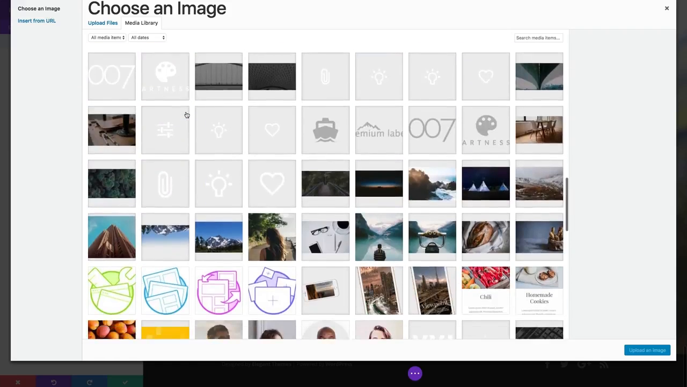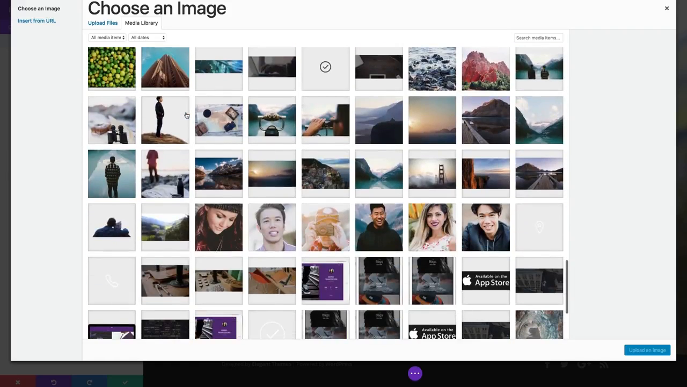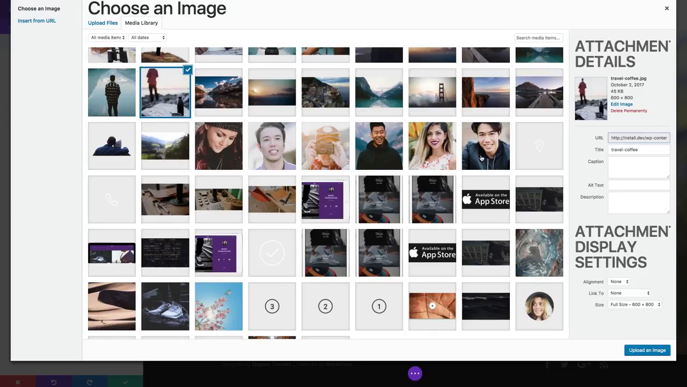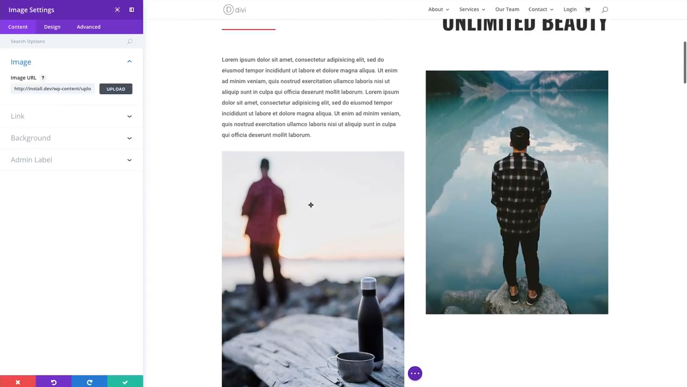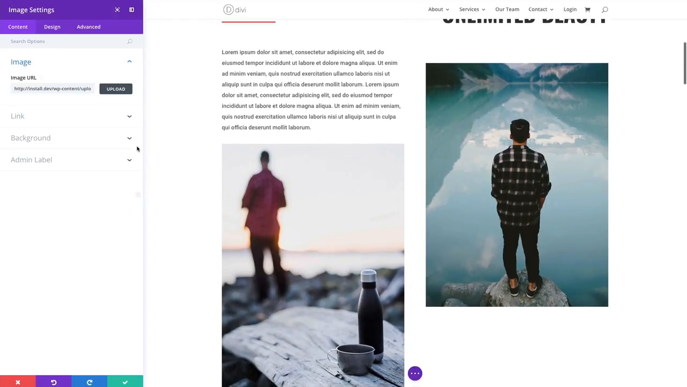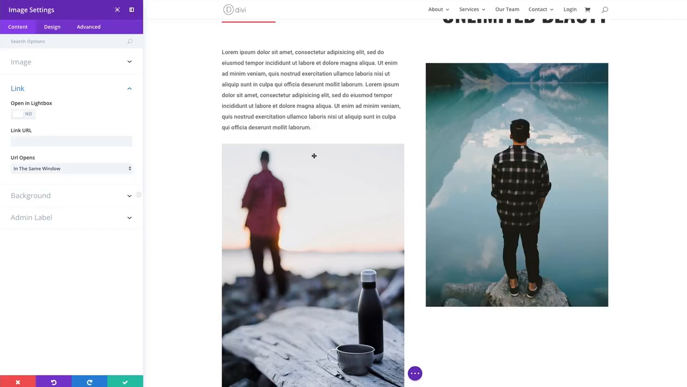Go in here and I'm going to find my image. Once I locate it, just simply click on it and upload it. And there you go. Nice and simple, quick, out of the box, looks great. But we may want to make some customizations to it. For instance, we may want to add a link to this image, maybe to an external page of some sort.